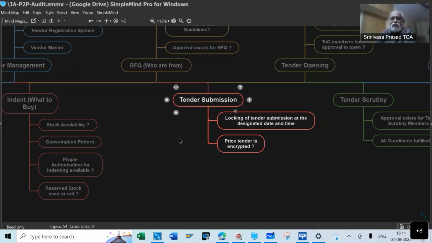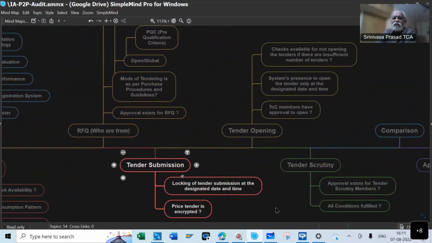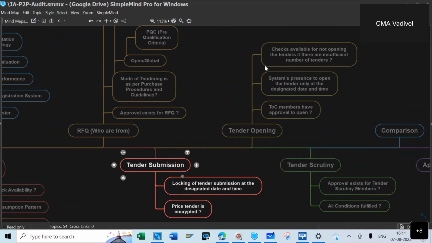So that is tender submission, and we will discuss the tender opening next, immediately. But since you asked this question, I thought I would answer it. Any other point, Vadivel, or do you need more clarification? No, sir, this is sufficient. We will continue, sir. Okay. So this is what was on the tender submission.